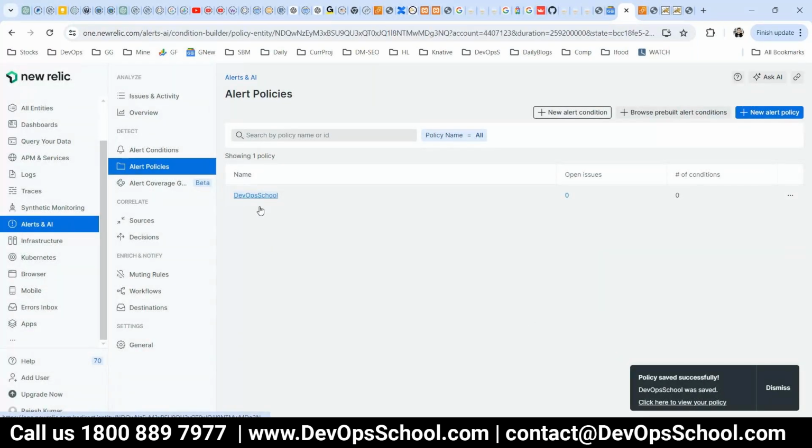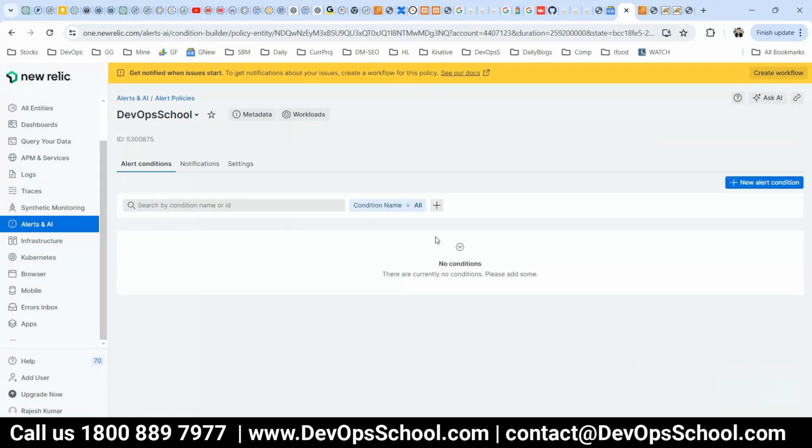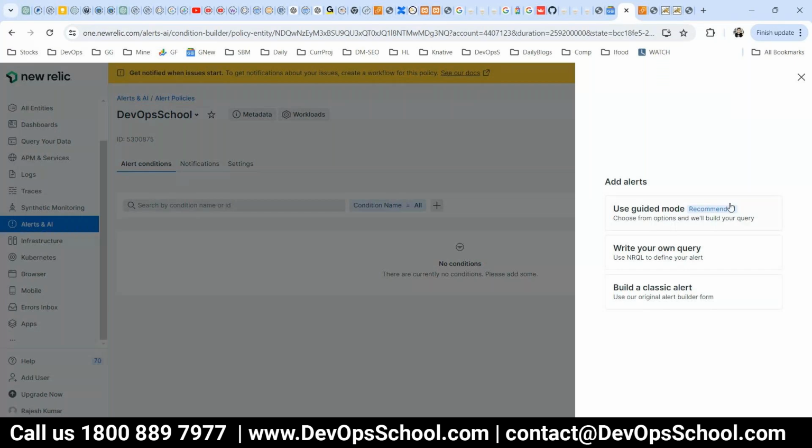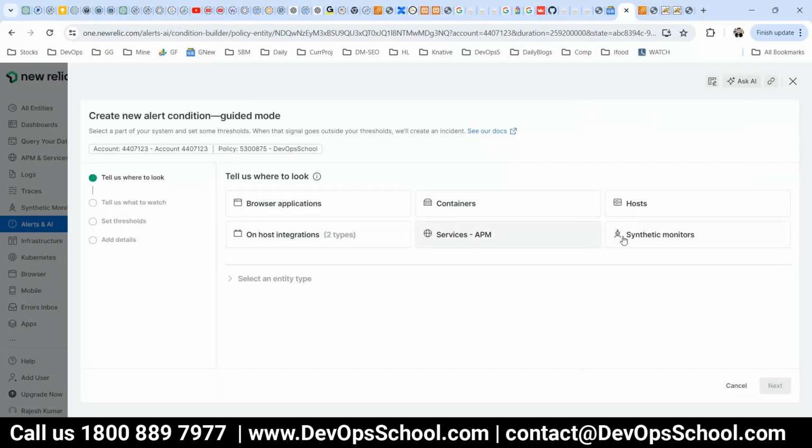Now you have created a policy. Now you have to add a condition for when the alert threshold should be met. Do you want guided mode, classic, or to write your own query? Guided mode. And here, which data? You want to go for APM data, which one? I think Raju, right?